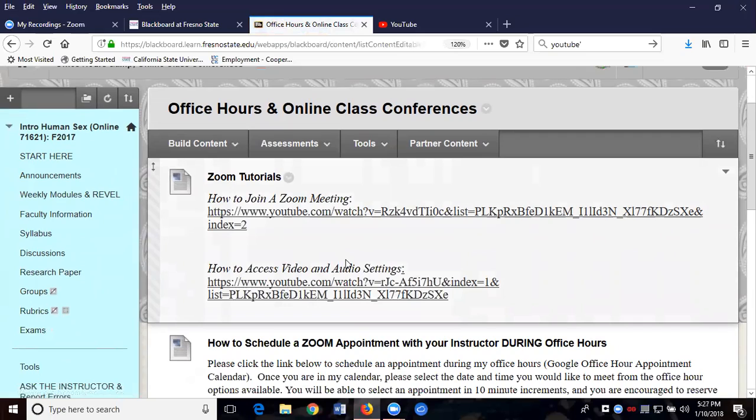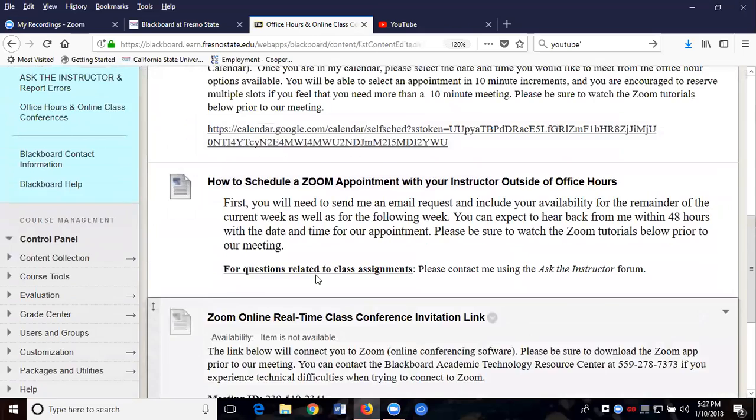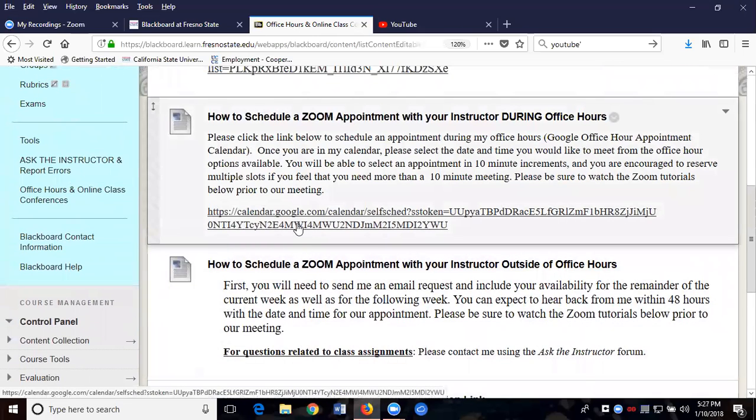For students who are not familiar with Zoom, I provide some tutorials. I also provide them a calendar to my office hours, so they're able to schedule online office hour appointments with me. I have 10-minute appointment slots, so depending on how much time they think they need, they can schedule 1 or more 10-minute appointment slots with me during my office hours.